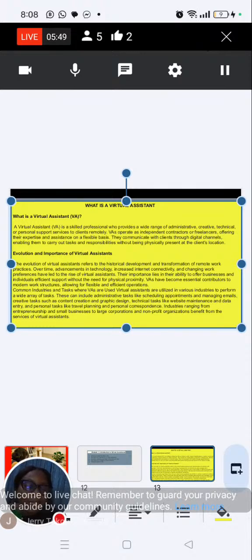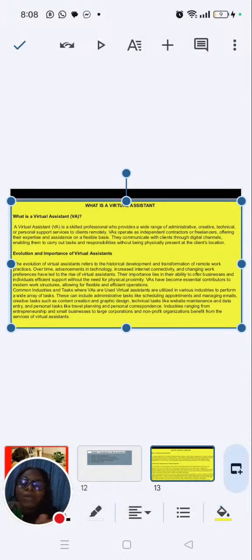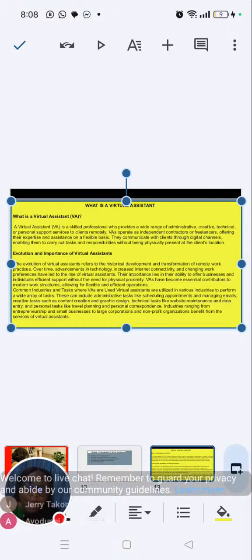So look at the definition again. A virtual assistant is a professional who provides a wide range of administrative, which means it could be helping your client arrange his files, helping your client manage his files. That's the administrative. Okay, admin. It could be that you could be handling enquiries for your client.